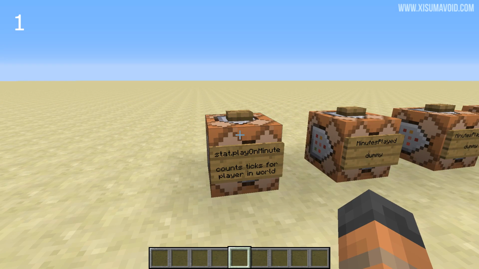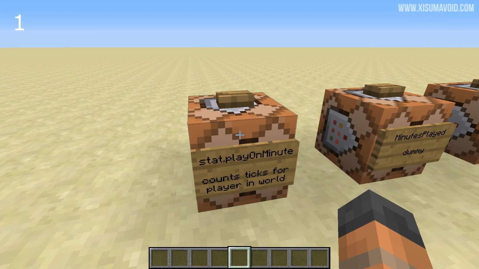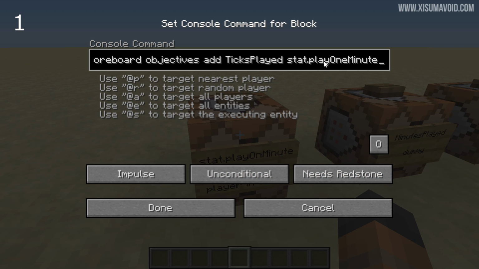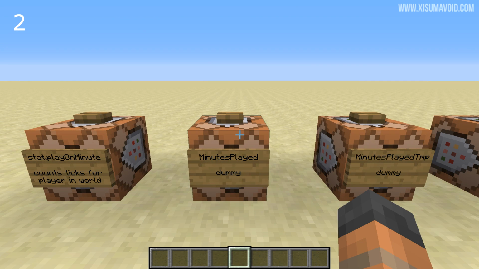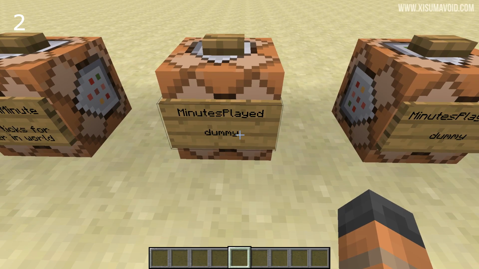So the first one is the tracking of the statistic, which will count upwards and track how long the player has been in the world for. That stat is right here. It is stat.playOneMinute, and this doesn't actually count in minutes. What it does is it counts up in ticks, which is why the name of the objective we're adding here is called TicksPlayed.